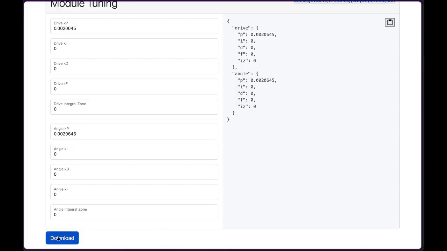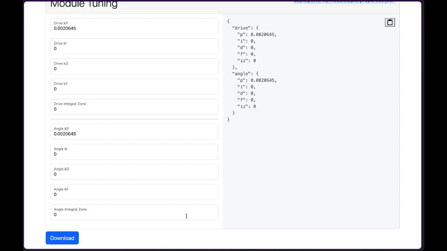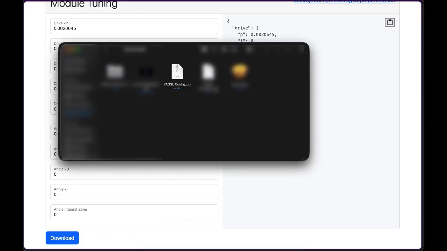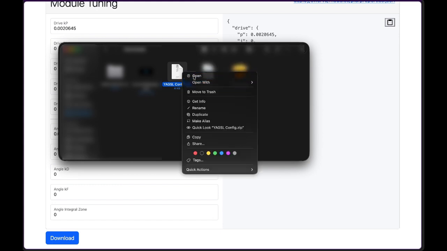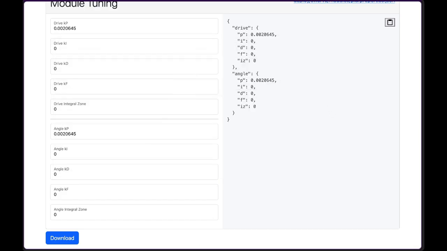Let's click the download button, and we're going to see we have YAGSL config.zip. Let's head to File Explorer or Finder and go to the location of where your YAGSL config file is. This is the file we just downloaded from this website. We need to unzip this file, so I'm going to click open and unzip, and it unzipped it for me. And now we have a folder called Swerve. So let's leave this where it is for now and head over to our VS Code.